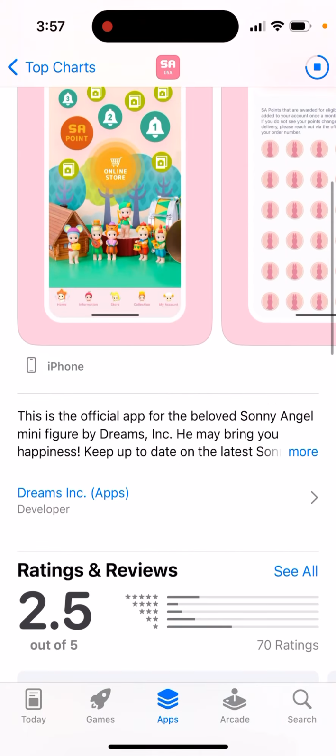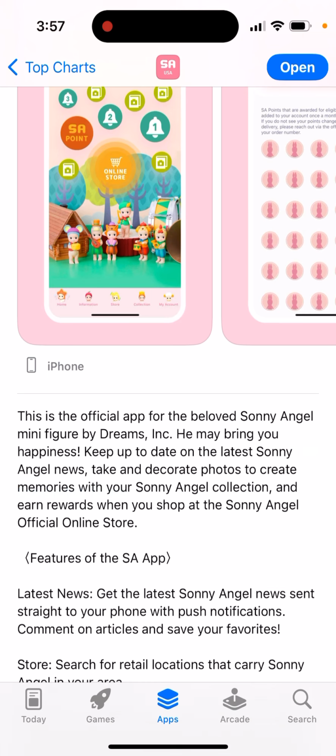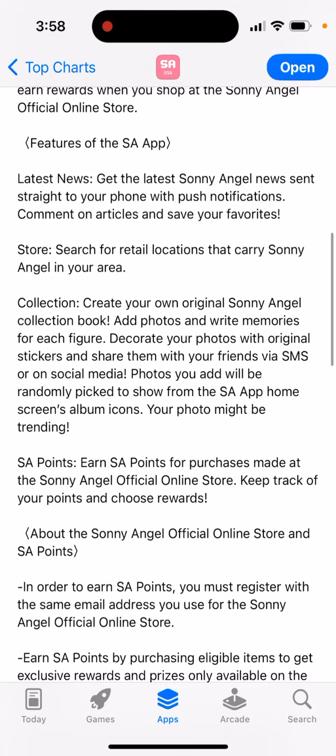And then this is the official app for the beloved Sonny Angel mini figure by Dreams. He may bring you happiness. Keep up to date on the latest Sonny Angel news. Take and decorate photos to create memories with your Sonny Angel collection and earn rewards when you shop at a Sonny Angel official online store.